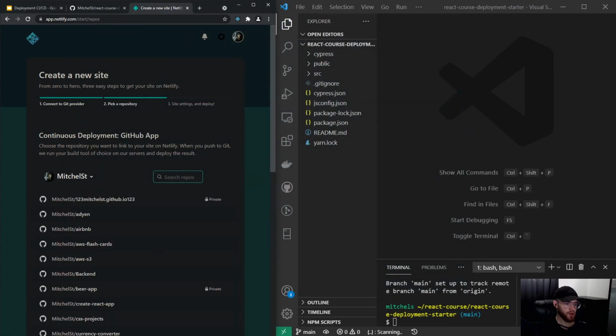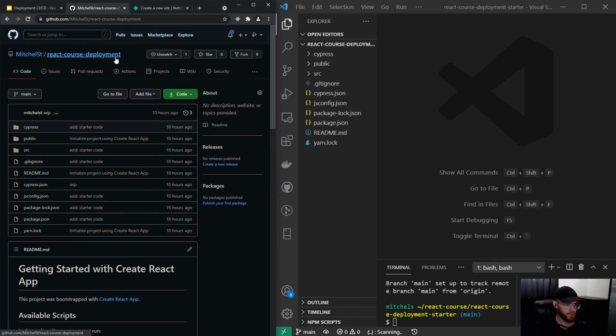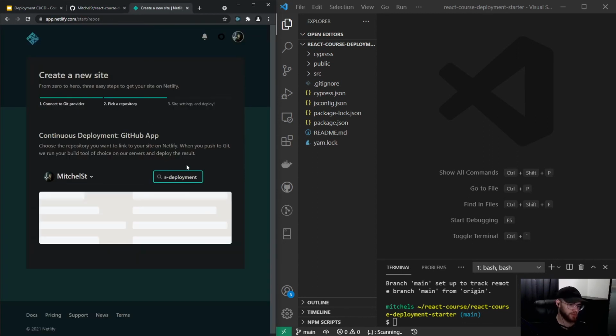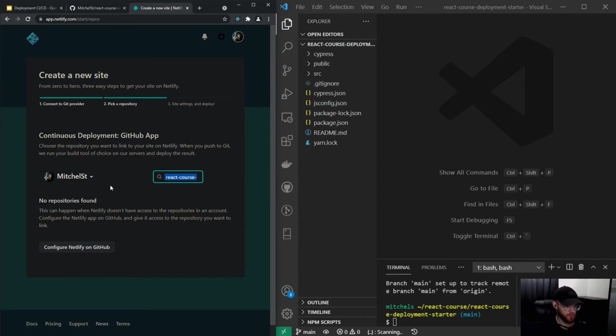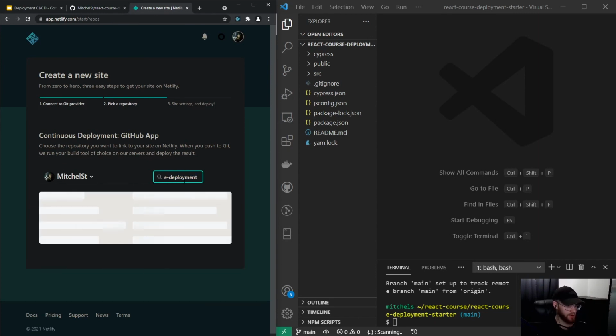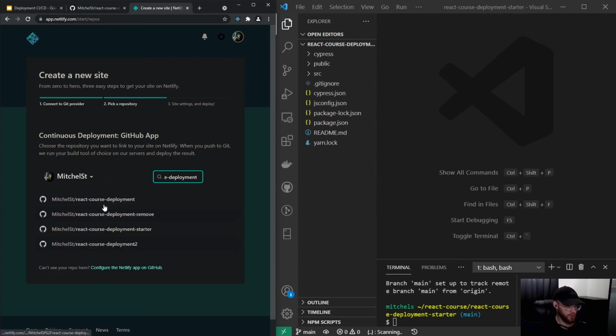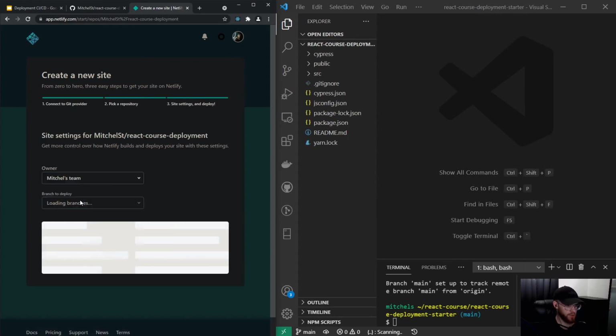And then this will, if you do this for the first time, probably ask you if you want to authorize Netlify to check your code that is out there in GitHub. And now we've done that, I will search for the project. Let's take a look. Why is that not found? I think because we had a space in there. Yeah, there we go. So I want to take this one, React course deployment.